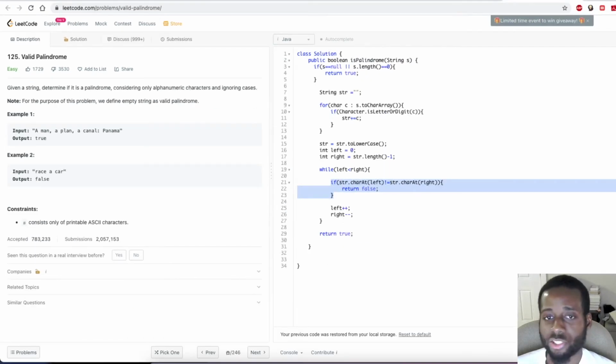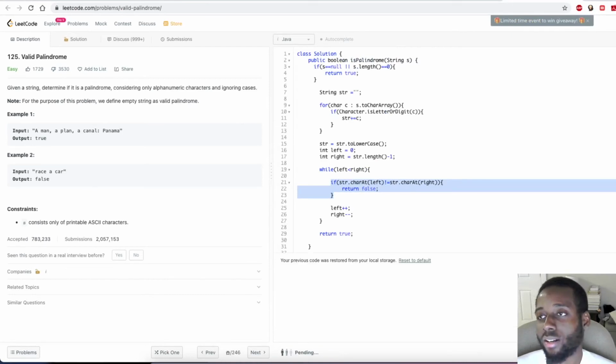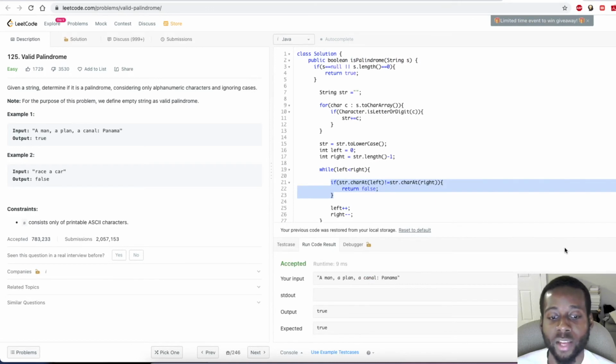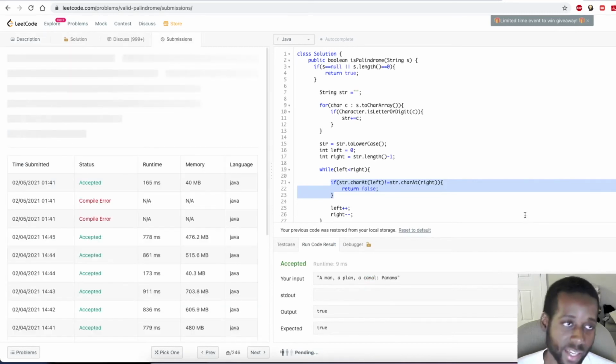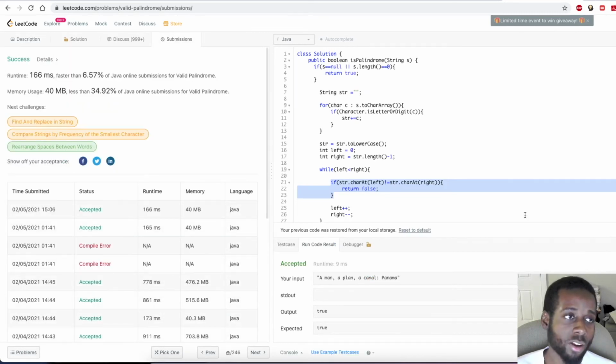So now let's check if our logic was really good. Let's see if we pass the test cases. All right, we passed the small test case. Let's press submit to check all the test cases. All right, nice. We were able to pass all the test cases.